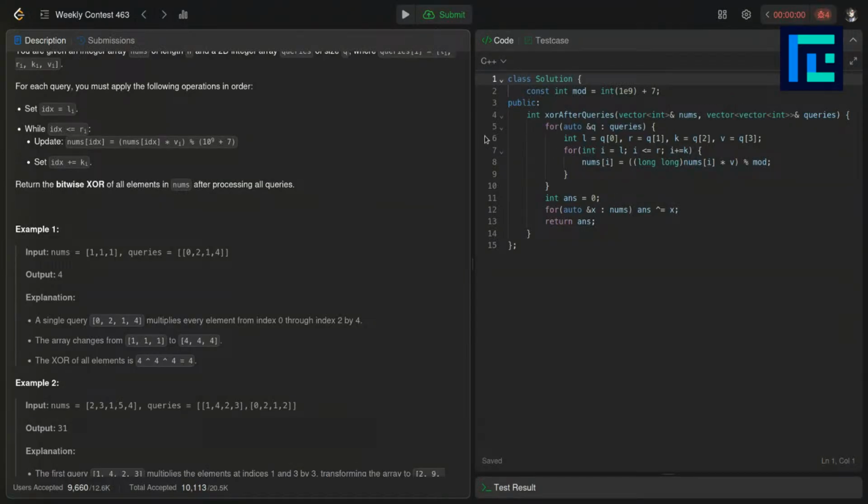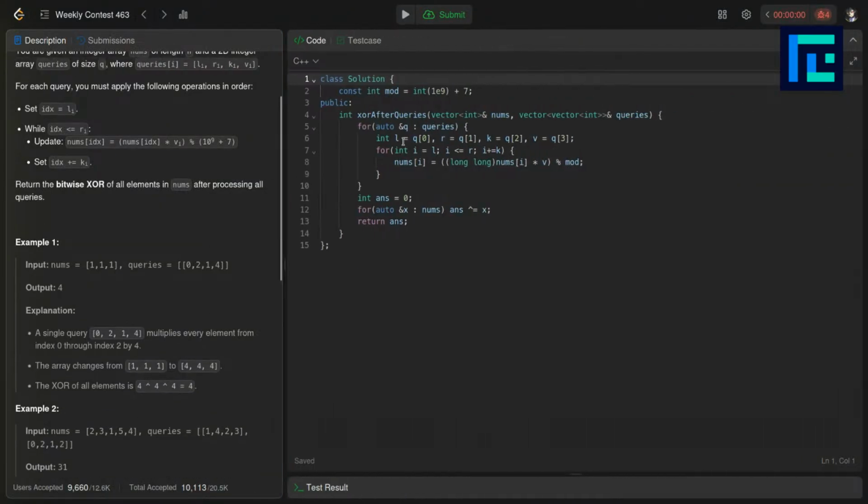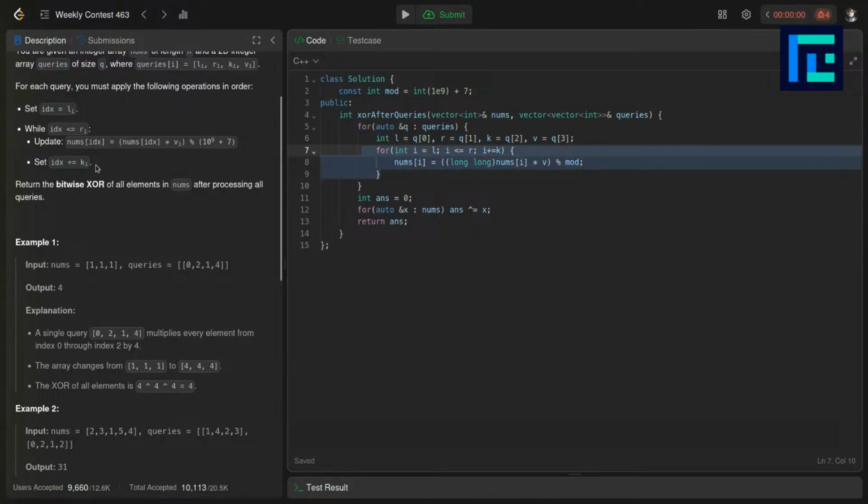Let's see. So for each query, we are finding the value of L. L is q0, R is q1, K is q2, and V is q3. Now we start I at L and we go while I is less than or equal to R, and at each step we do I plus equal to K, right? So that's what the question said over here.